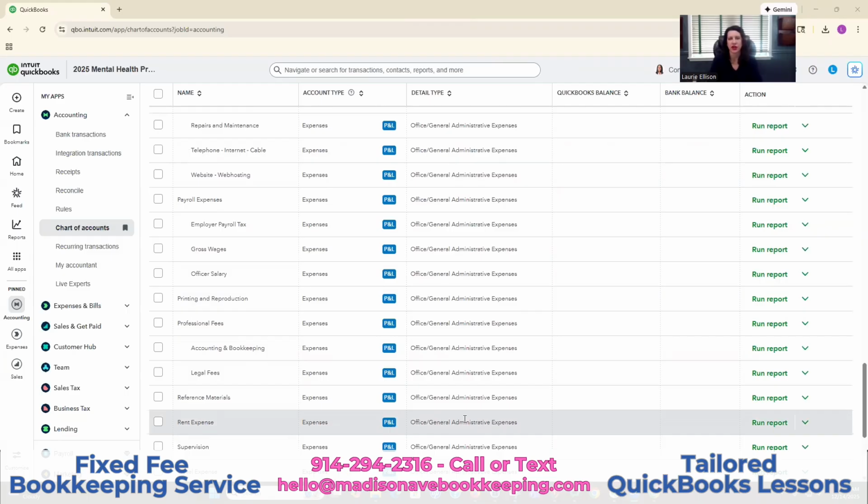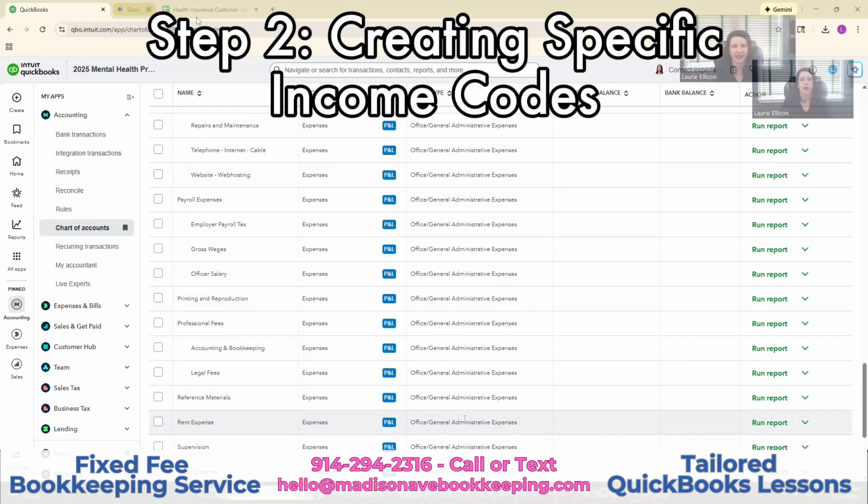Now you can actually start inputting and connecting a bank account so that you can actually post your QuickBooks and produce a profit and loss. All right, so we will now go on to step 2. All right. Okay, so step one is done. We've figured out and created our chart of accounts.